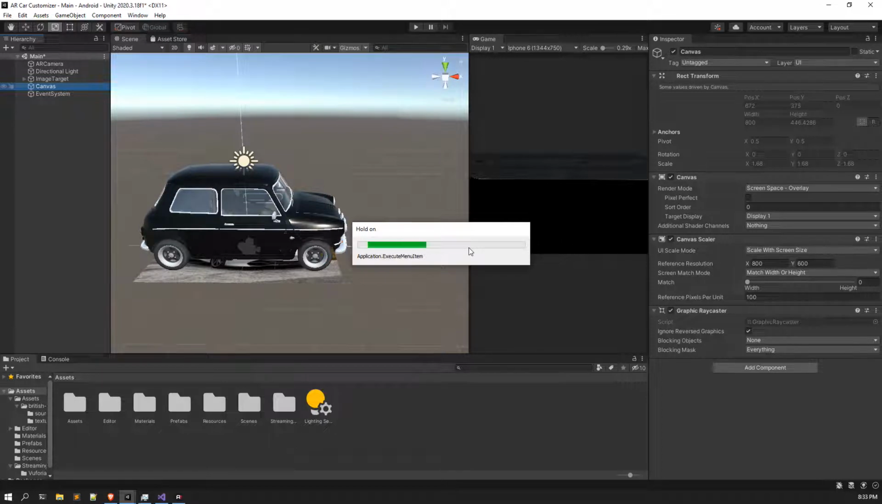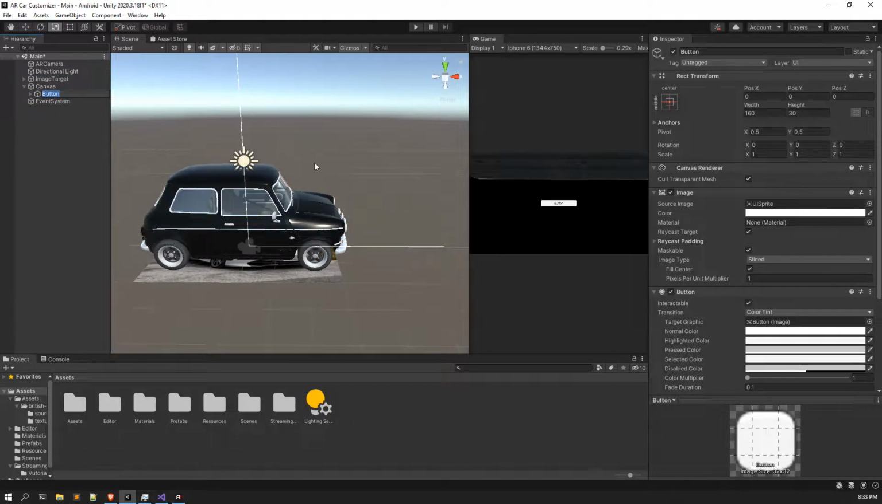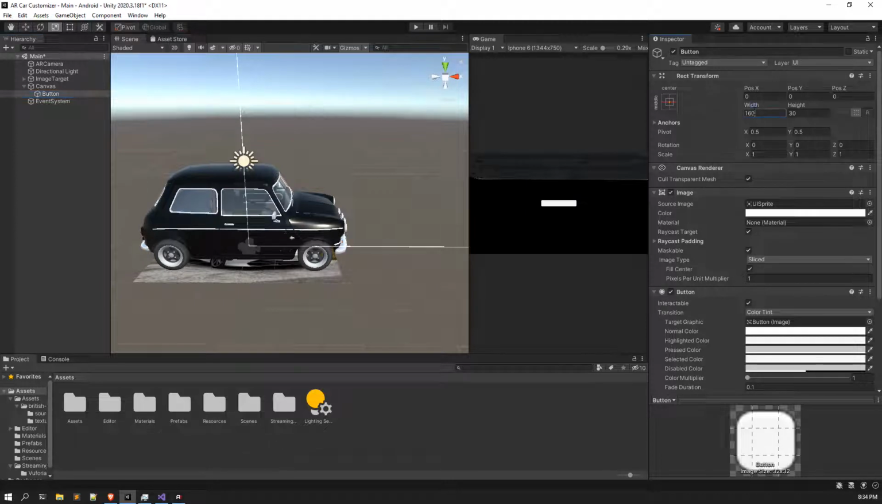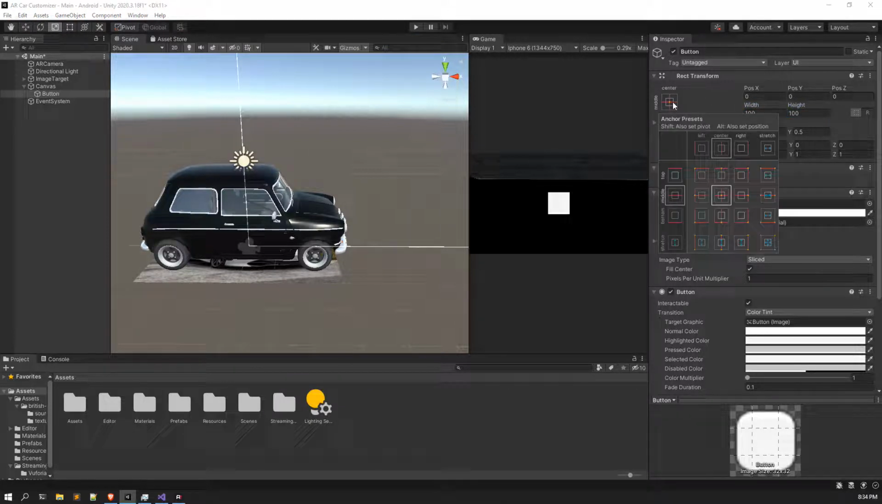But what I would suggest is, if you are going for text-based buttons, or even buttons in general, always go for TextMeshPro because they are a thousand times better than the other buttons. So give it a width of 200, or let's not give 200, it's too big. Let's give 100 only.